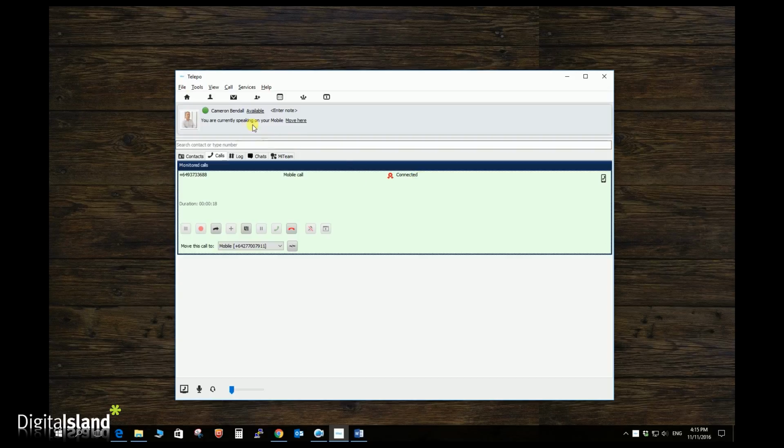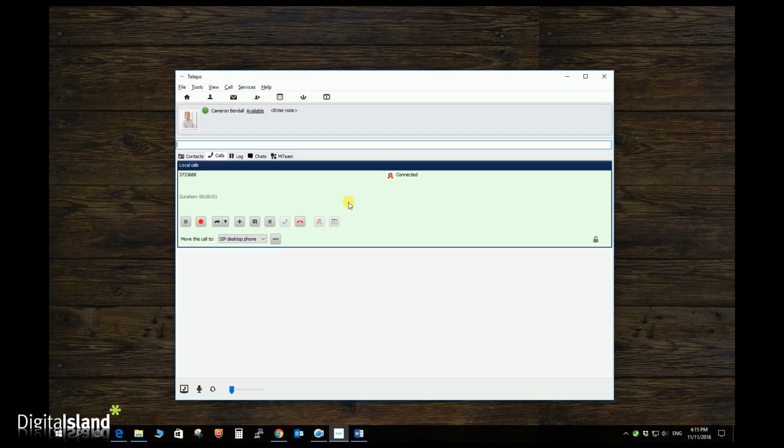You will notice that the call window in the desktop app will say you are currently speaking on your mobile after you have moved the call to mobile. So if you come back to your desk and want to retrieve the call back to your desktop app, just click on the underlined Move Here and the call will be retrieved back to your desktop.